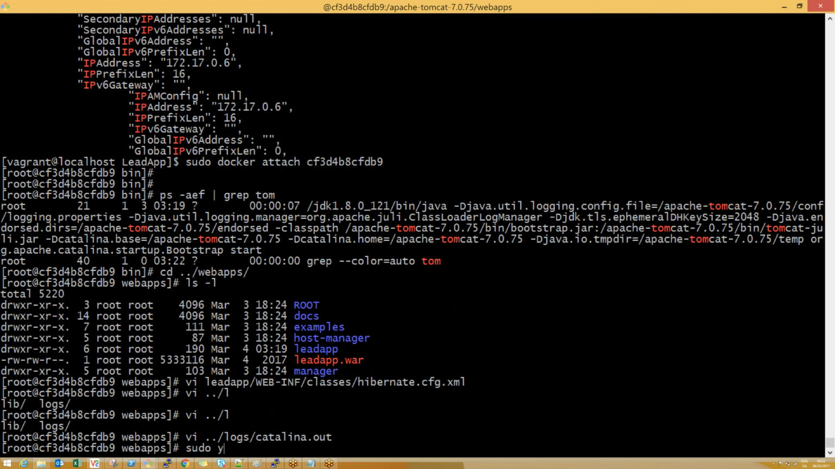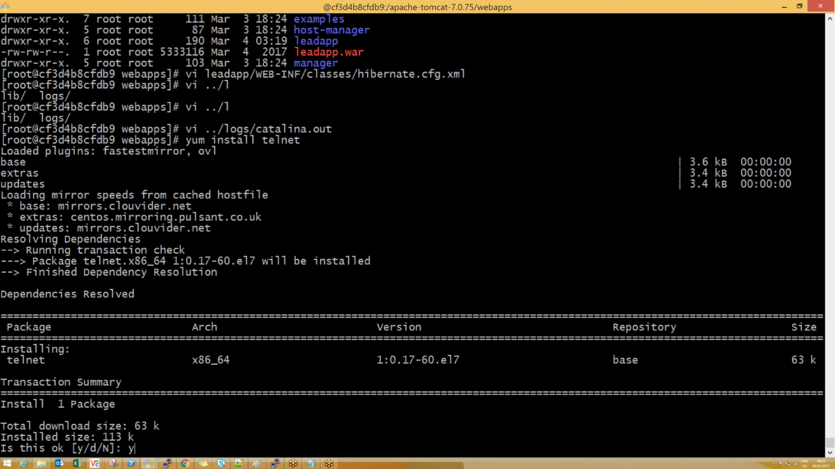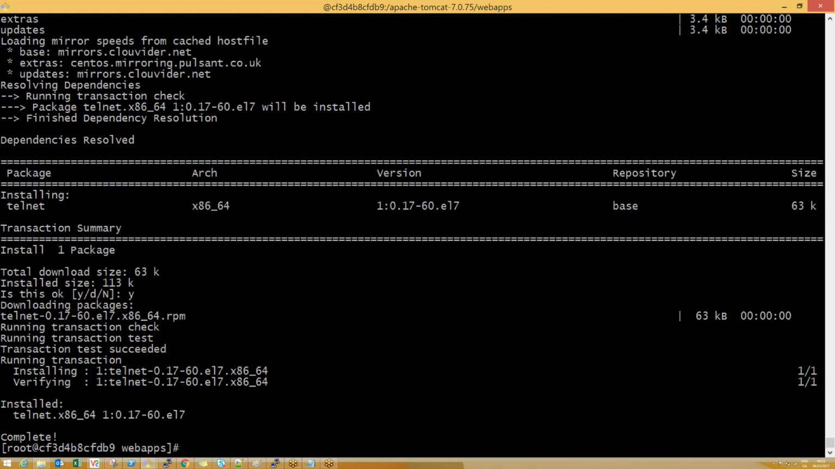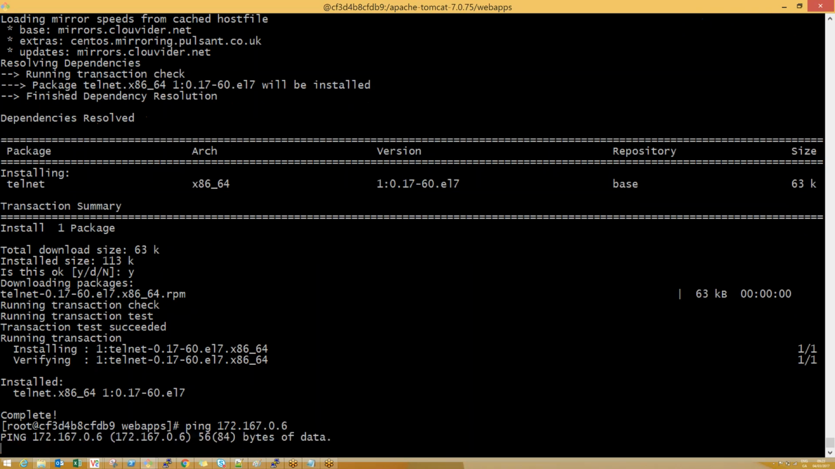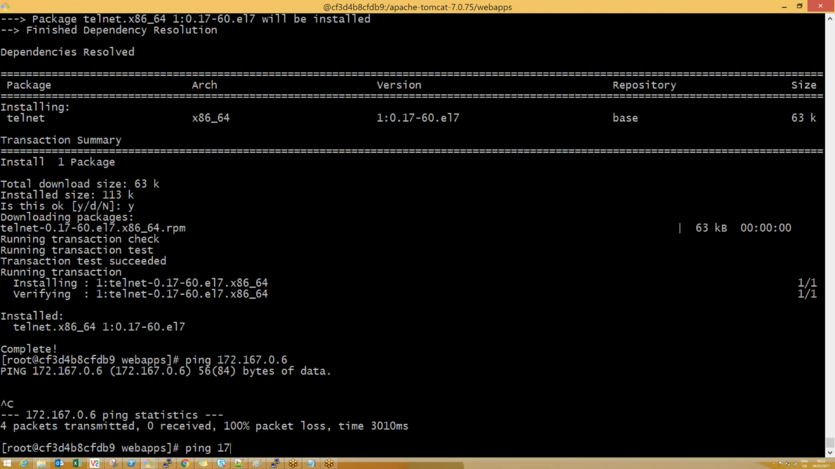Sudo yum install telnet. I want to see why it is throwing that error. Okay, now telnet. First of all, let's ping and see whether we are able to ping it or not. 172.17.0.6 is our MySQL server, right? It is not even pinging, so I think this is not reachable. So let's try to ping 192.168.0.227.